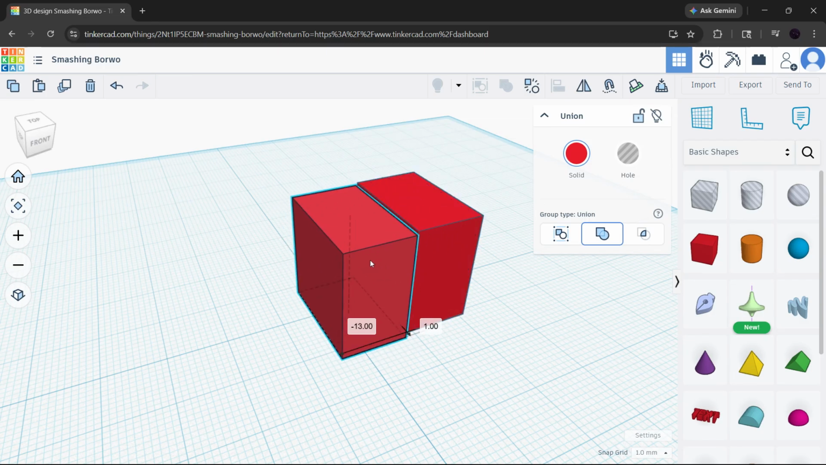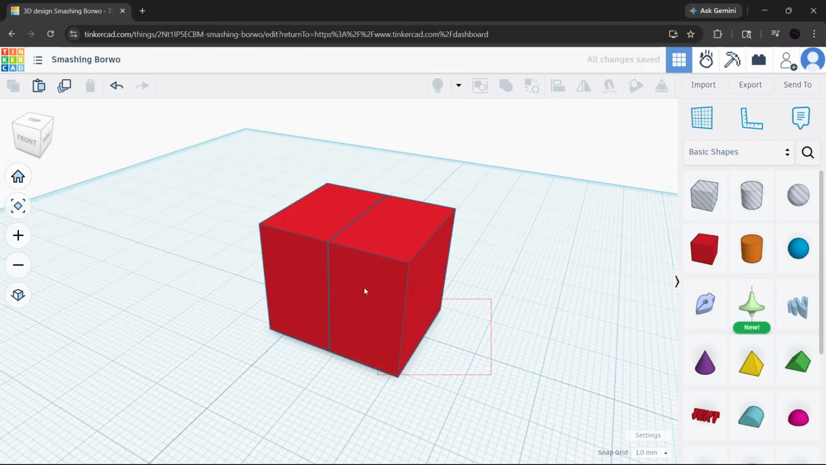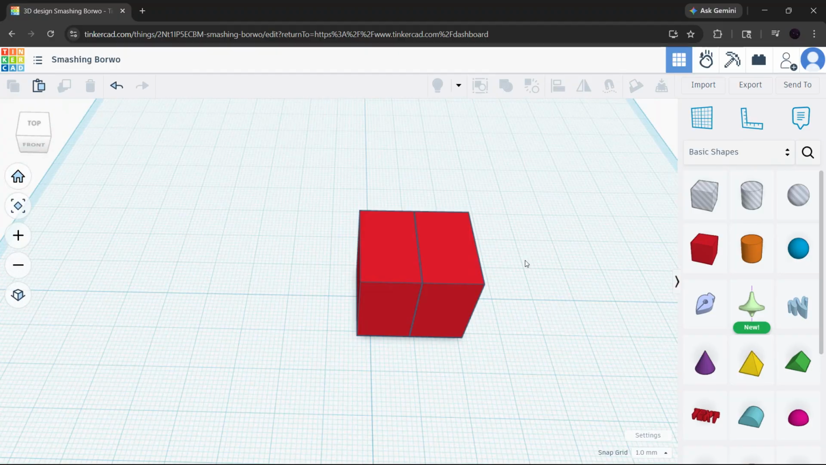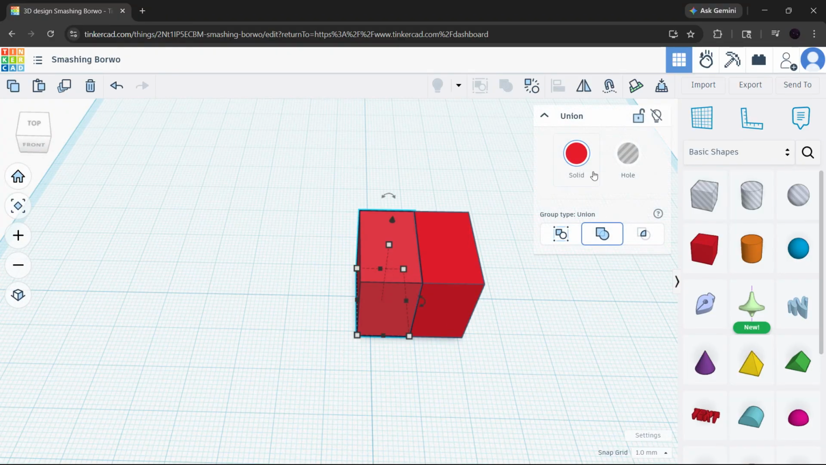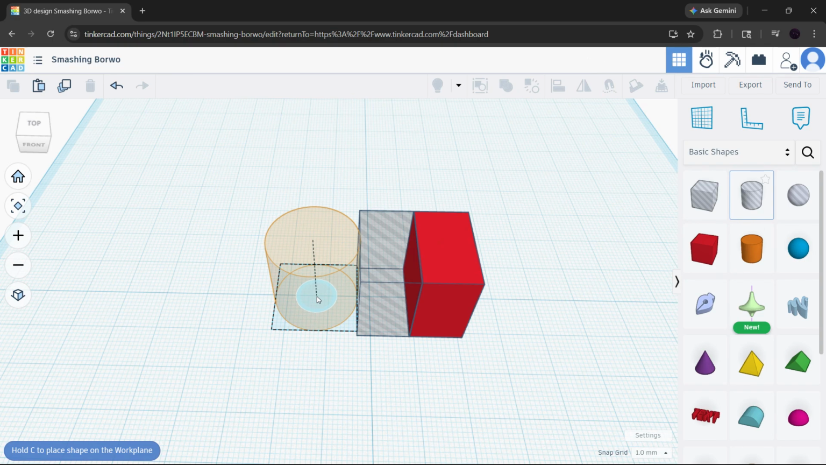If you are using multiple holes, there is another smart workflow you can use. First, group all your hole shapes together into one hole group. Then place that hole group over your main solid and group the two together. This makes complex Boolean editing much easier because you can manage all your cuts as one unit. It also helps keep your design organized, especially when you're making enclosures, brackets, or custom parts with several openings.